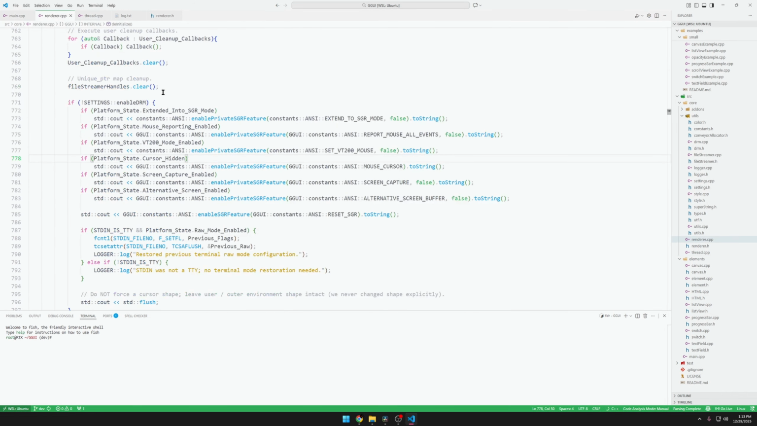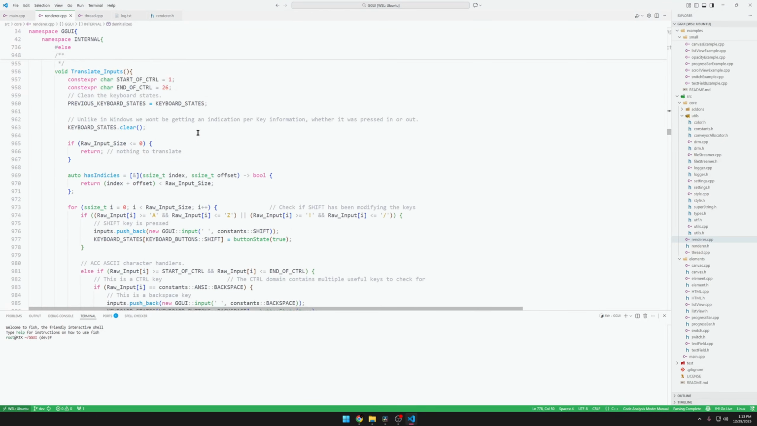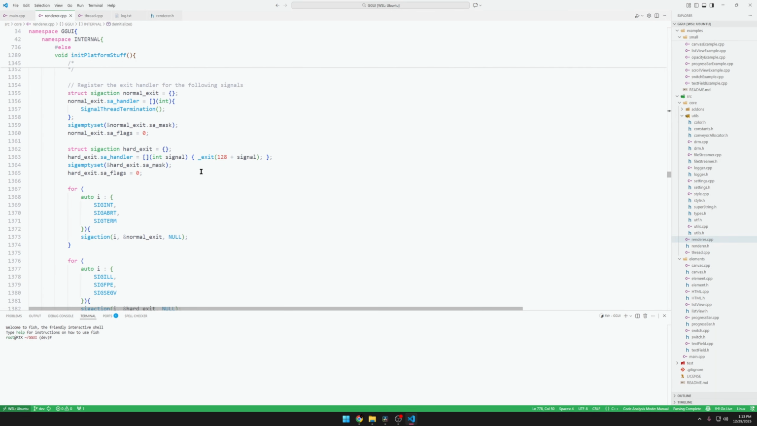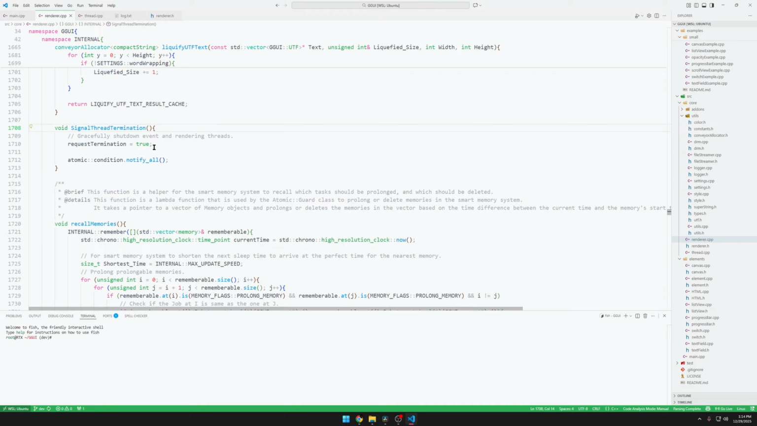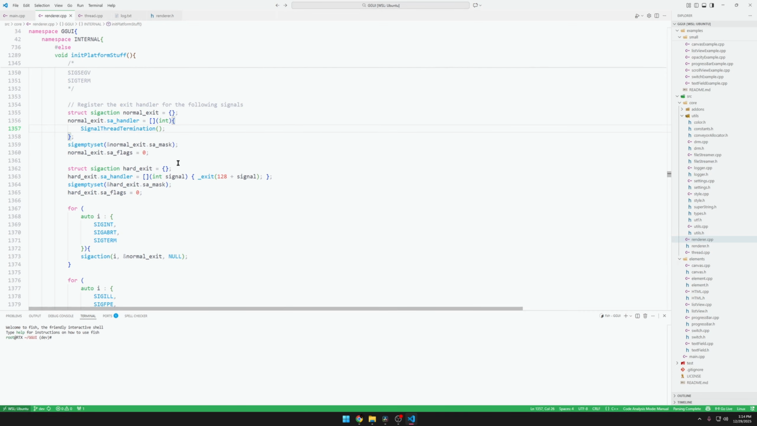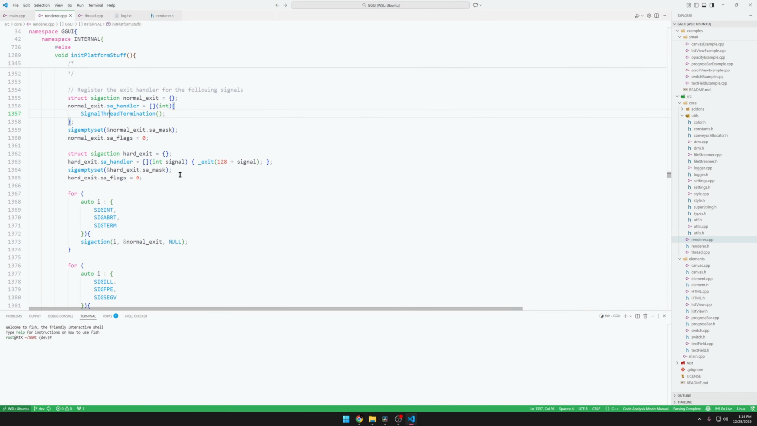And we have a normal exit for SIGINT when you press Ctrl C. It sets the request termination to true and notifies all the conditions to check their conditions. And then the hard exit for SIGSEGV and others. Then apparently I don't have much stuff that I can even do, so I need to just exit.